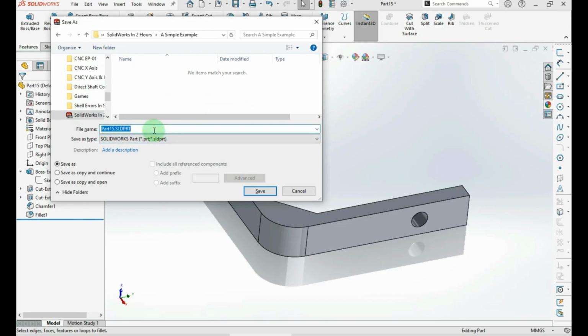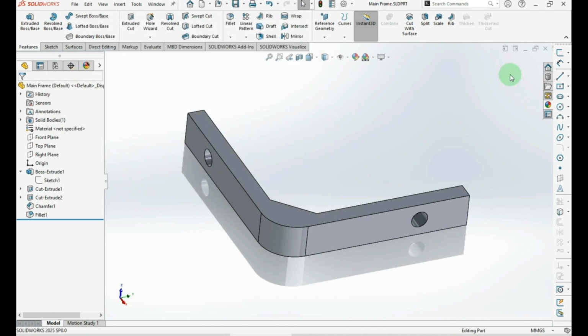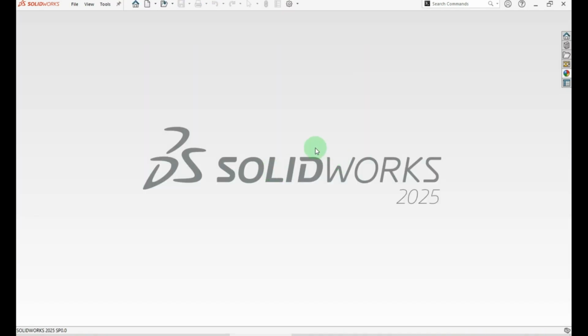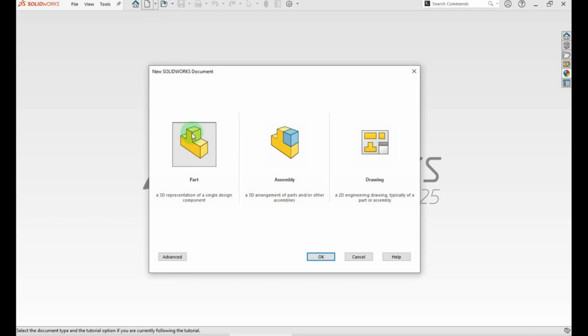I name this part main frame and press save. Okay, we close this file and open another file to create another component.